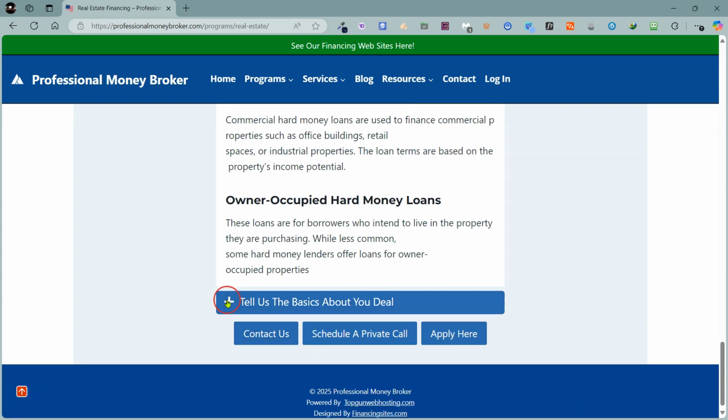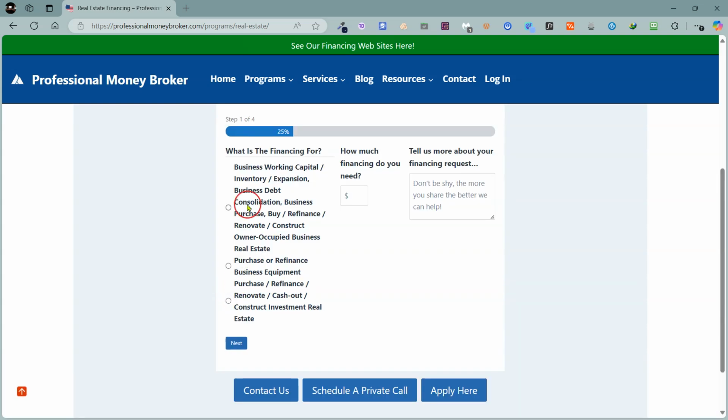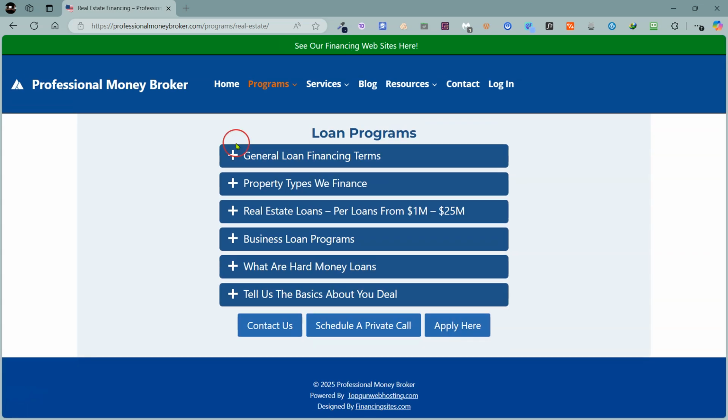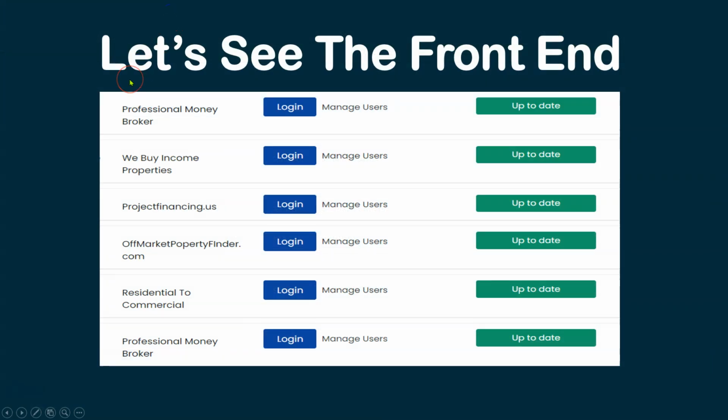And then, of course, if they want to submit a deal, we got a smart application in here. It just asks you to tell us about your deal, what you're looking for, what you're trying to do. And then we have the schedule a call, or they can actually apply here. All right, so that's what we have in this master site. That's what the front end looks like.